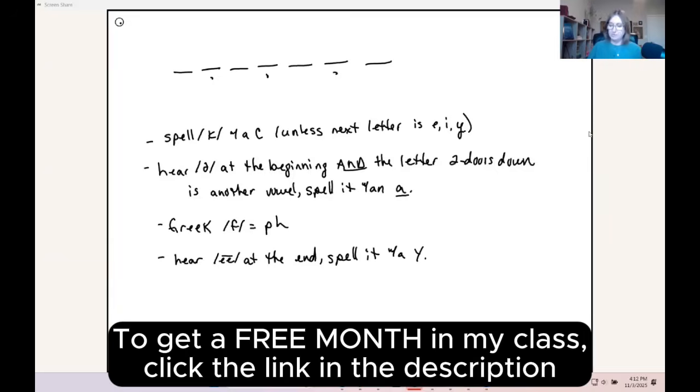Okay, so to review, spell a K sound with a C whenever you can, unless the next letter is an E, I, or Y. If you hear the schwa at the beginning and there's another vowel two doors down, spell that sound with an A, like ago, adore, banana. In Greek words like this word is, the F sound is spelled with a PH. When you hear E at the end, spell it with a Y. Your word is cacophony.